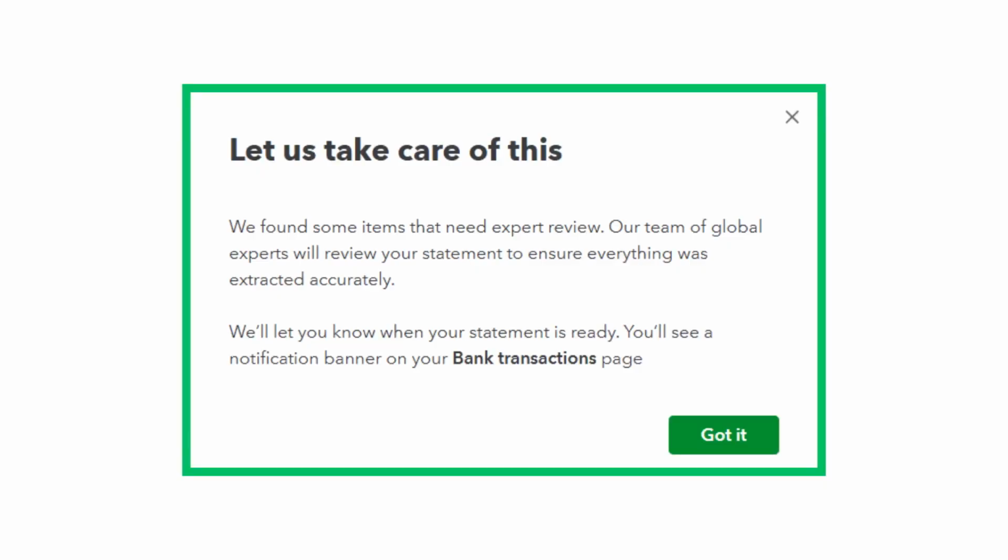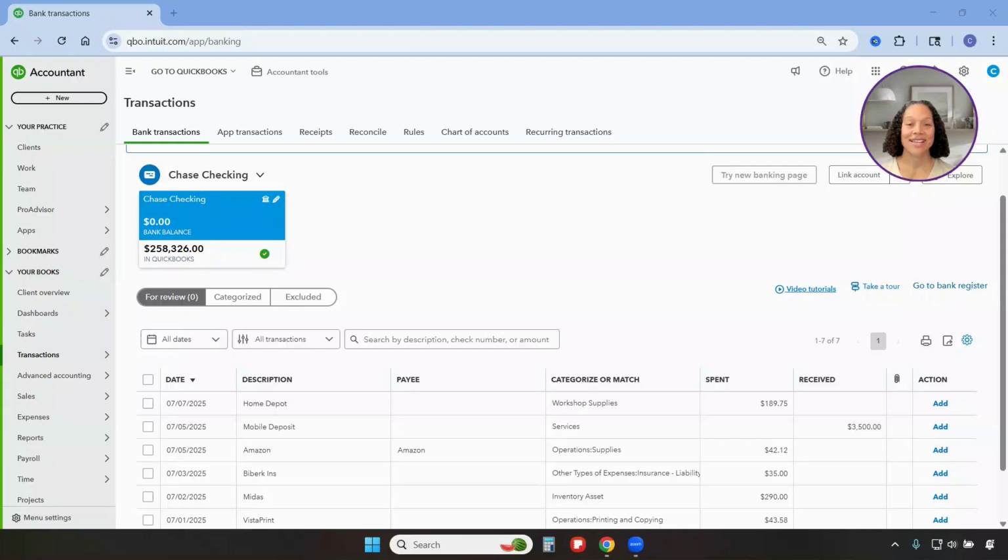When you upload a bank statement, you may receive this message, which means that QuickBooks Online needs to do some additional review, and then you'll be notified that your statement is ready on the bank transactions page. Typically, this means that there are some transactions that will be highlighted for your review before you decide to import them. Now, all of the transactions have been added to the bank feed, and then from there, you'll categorize the transactions and then add them to the bank register.